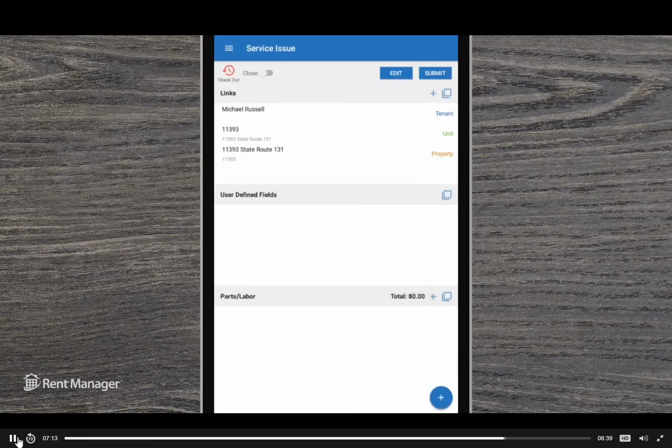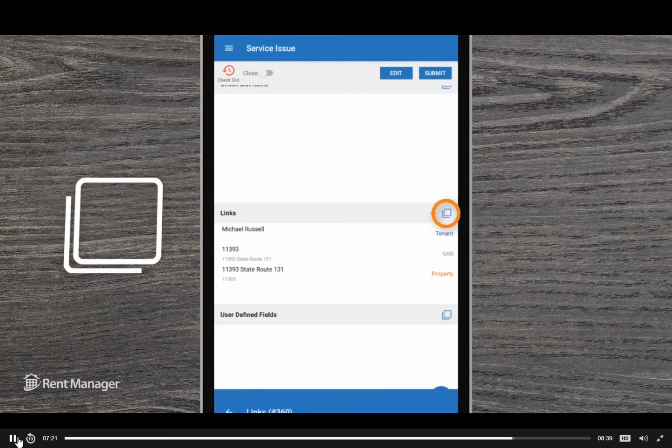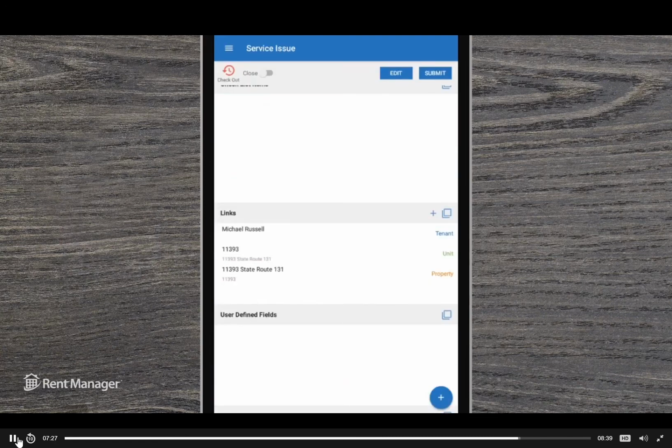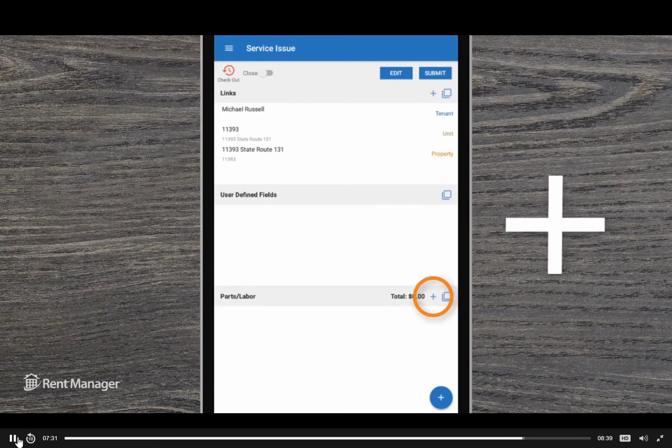Now, if there are several items in any of these lists, and not everything is automatically showing up, you can select this icon for a full screen view of that particular list. So any list that can be added to from the app has this add icon next to it. You may have noticed this larger add button that stays in the bottom right corner of the screen no matter where you are on the page.